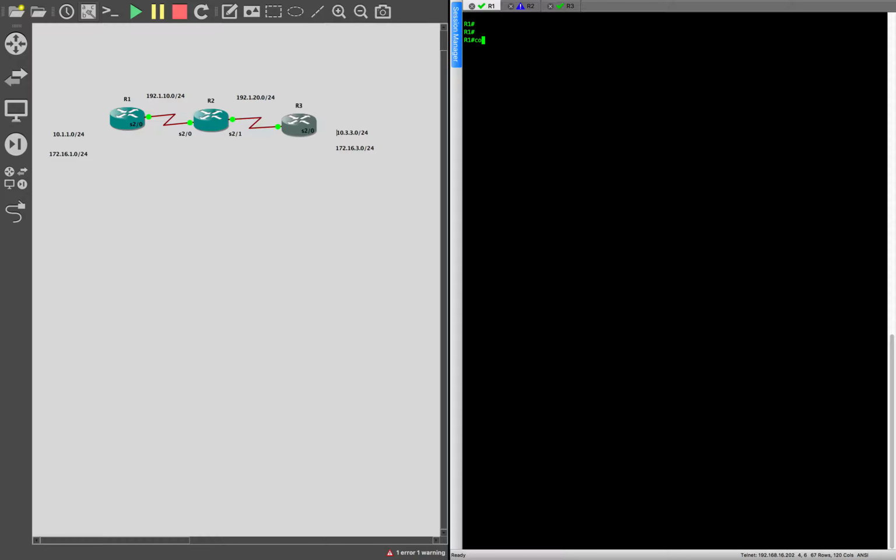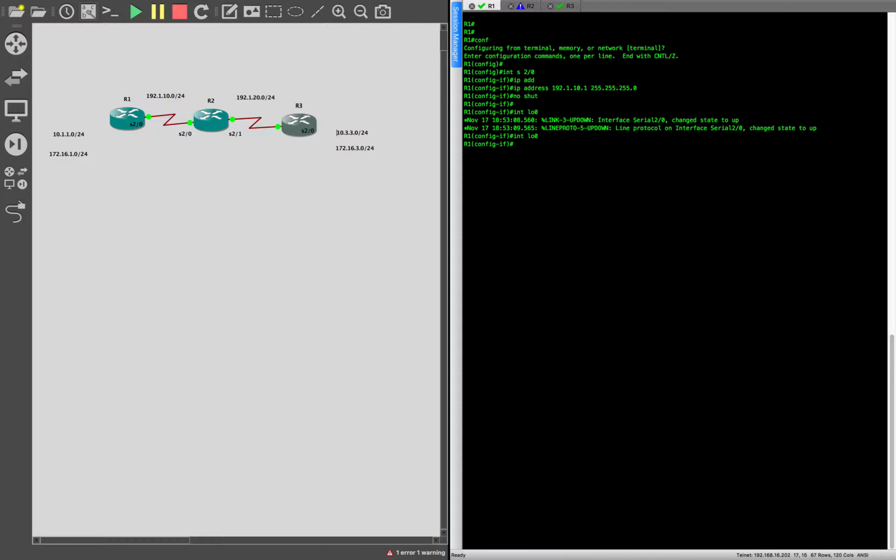Let's do it on the R1 side now. On the R1 side, let's configure the serial interface, which is 2/0, and the IP address is going to be 192.1.10.1, 255.255.255.0. Then let's configure a couple of loopback interfaces, and the IP address would be, let's say, 10.1.1.1. Great.